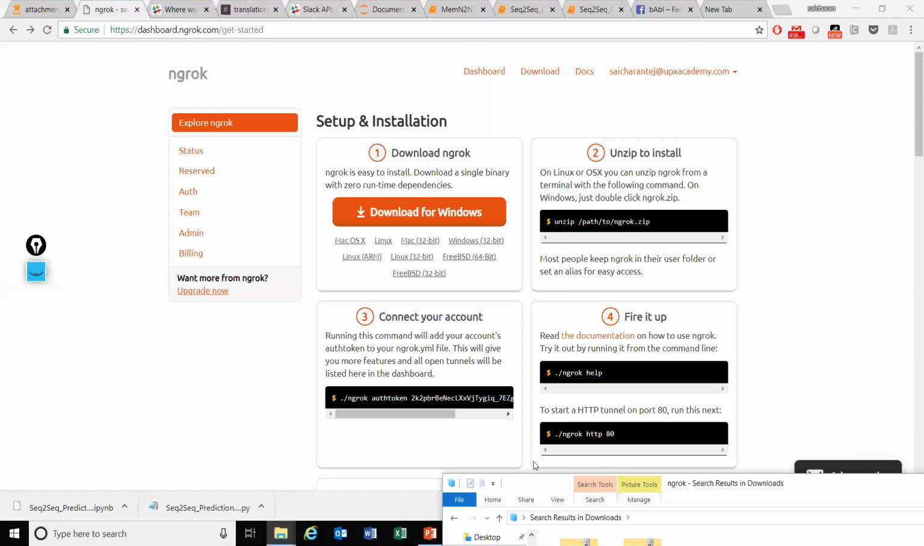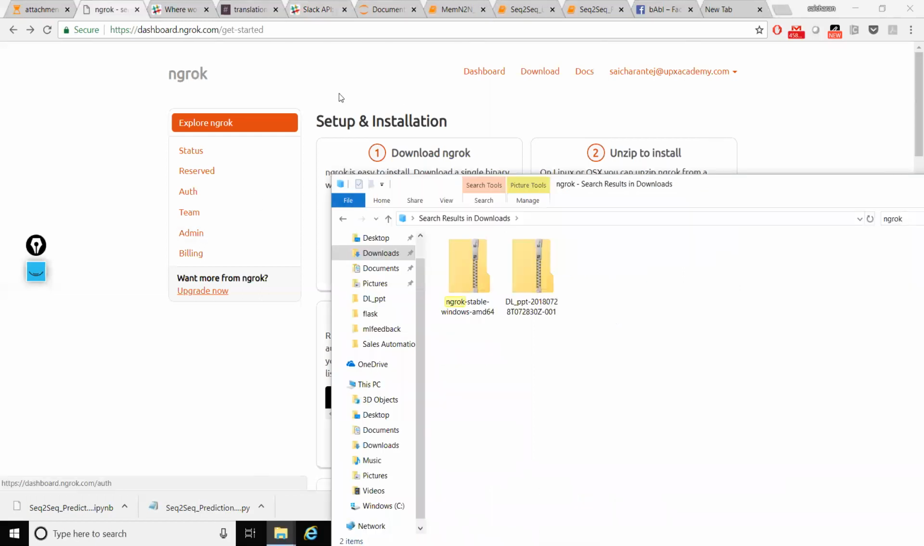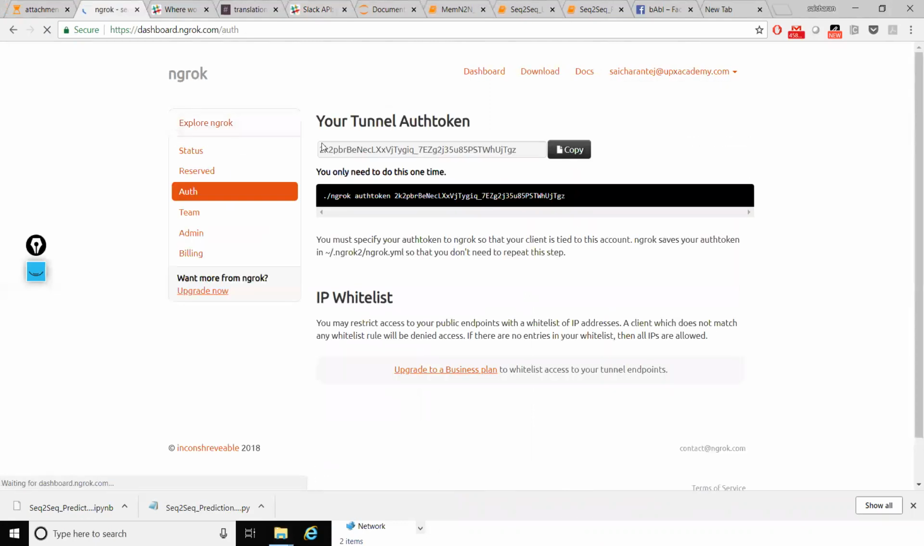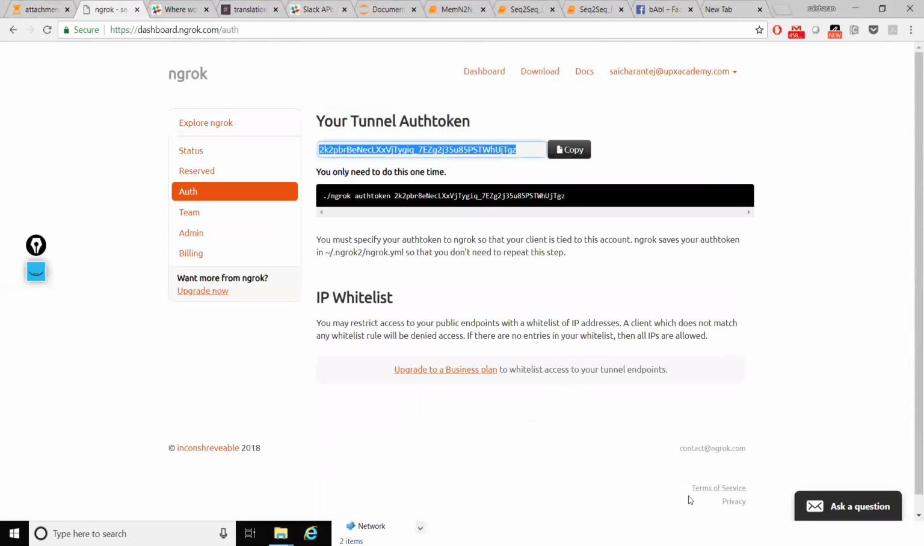Here you can also look at signing in and installation. When you sign in, you get an authentication token here. So what you need to do is copy that token. Again, this is a one-time activity, so it should not take much time for you.